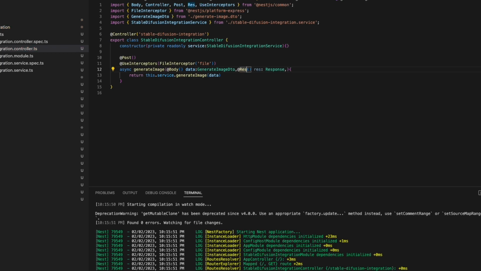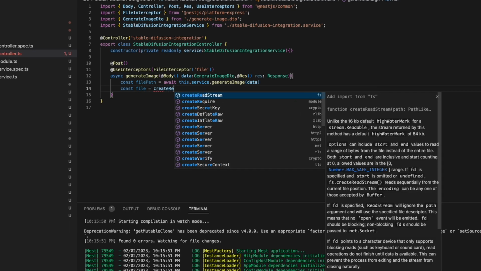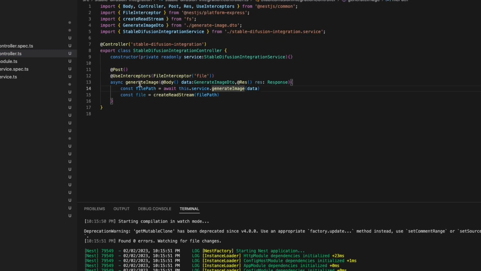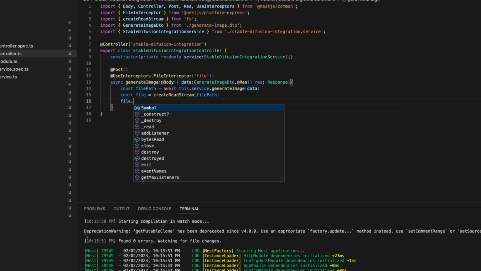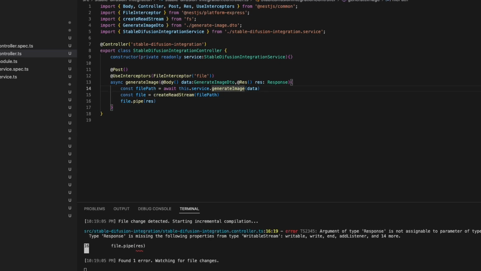We pass @res, and the object is a response. So instead of returning this directly, what we need to do is save the file path in the current machine, and then create a read stream from the file path that we defined previously in the service layer. Then we call file.pipe, and we pass the response in the pipe.